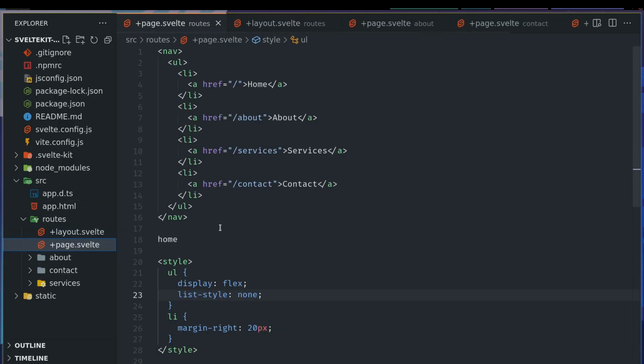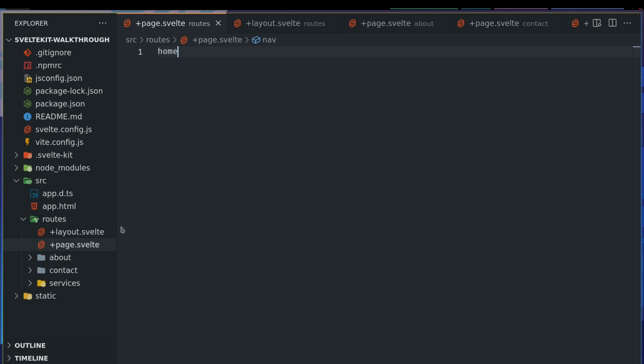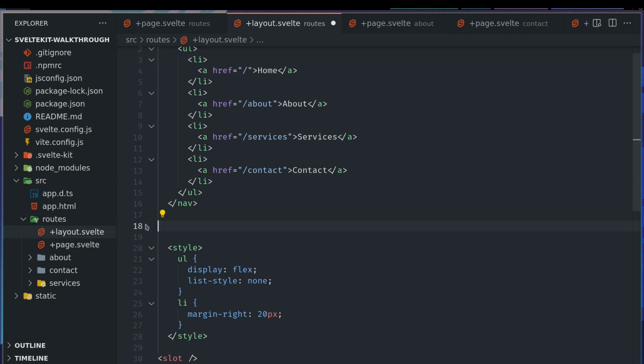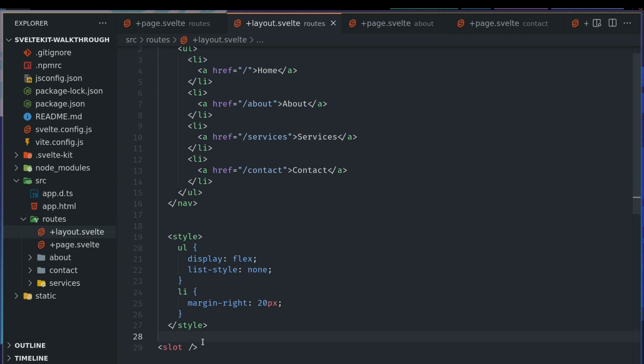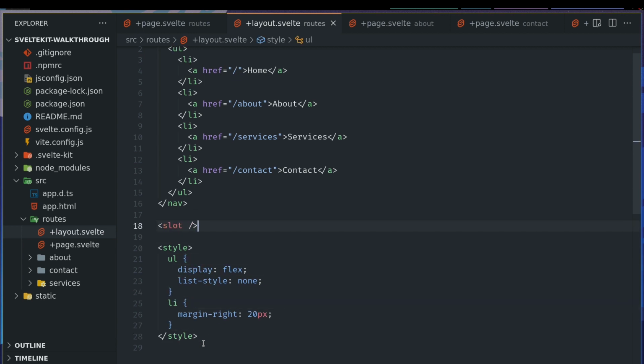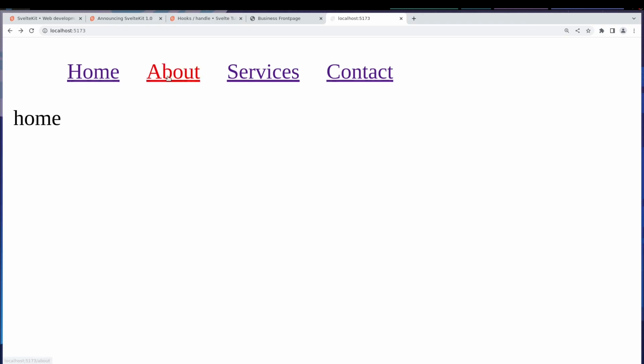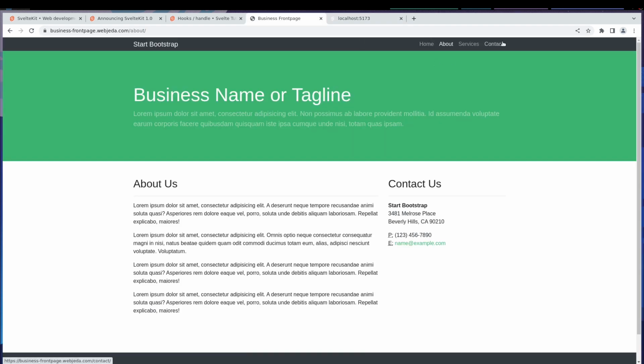So we are going to move the entire thing here above. I'll remove this home text. Maybe the slot, we can move it here. It doesn't matter the order of this. Now what happens is in all the pages, we will have this navbar always present, right? So that's what this is.